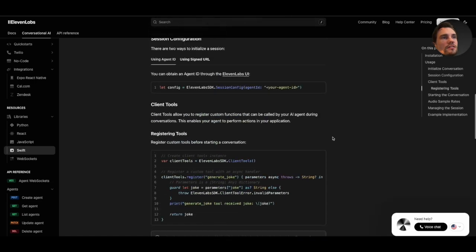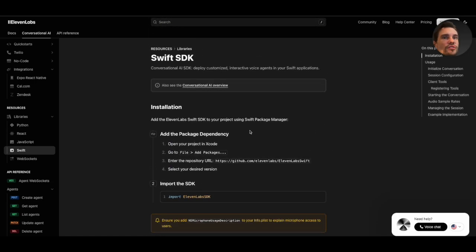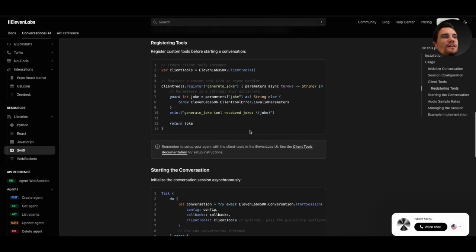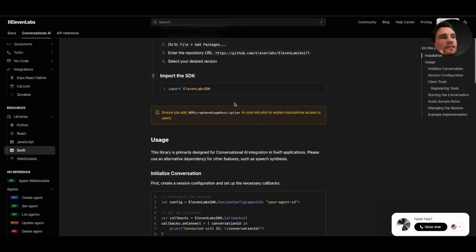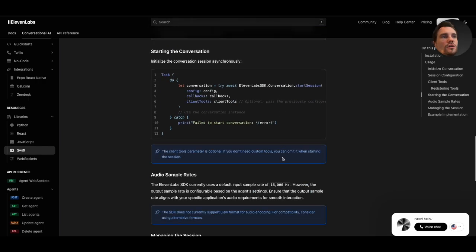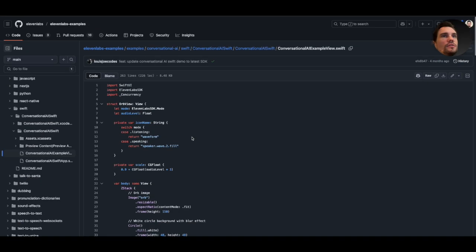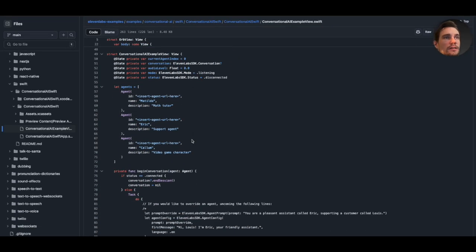Here's the basic configuration of how you can spin up your own version of TARS. Not TARS, but the 11 Labs conversational agents. It's quite simple. You just import the library, then you set it up by using your agent ID and you're almost good to go. There is also an example on GitHub which I used heavily in my case.